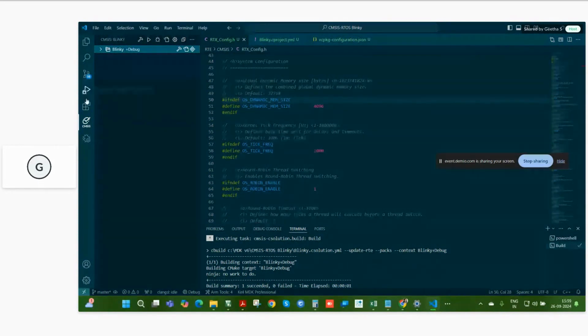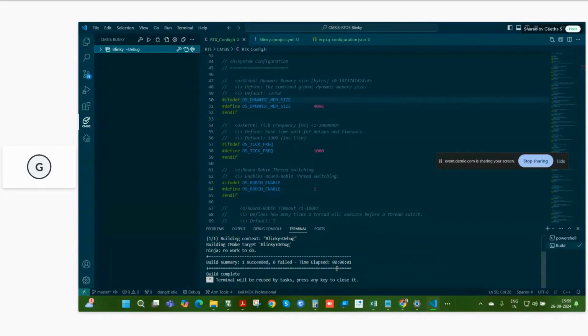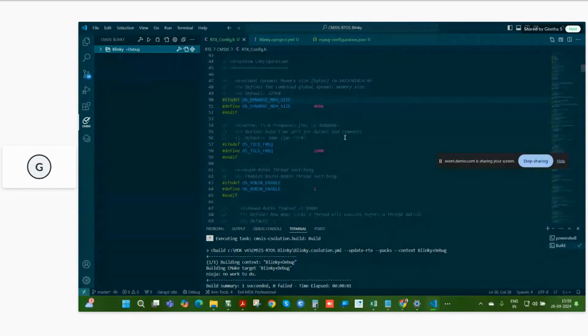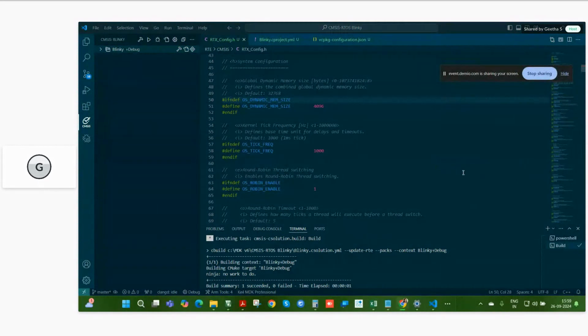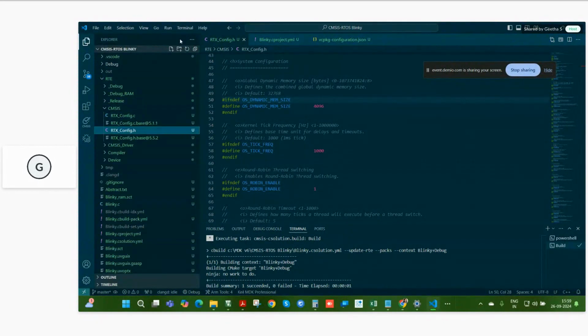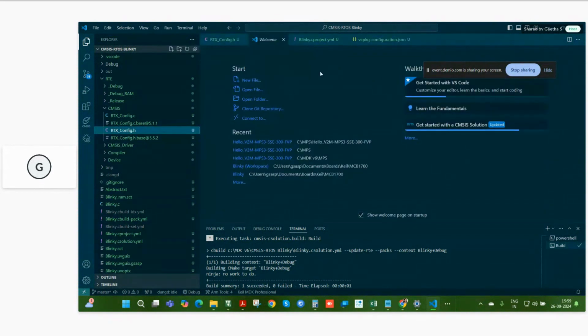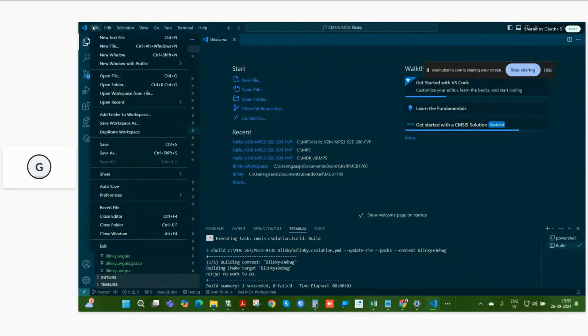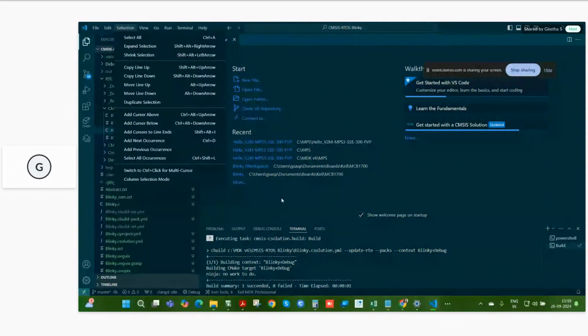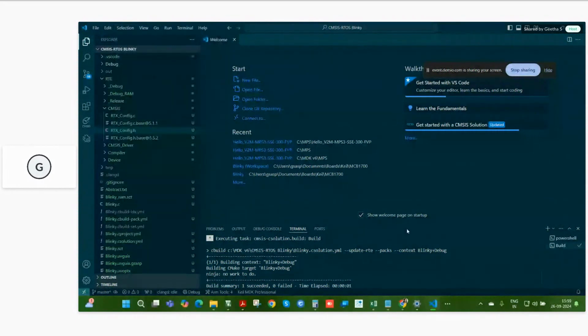Okay. And yeah, the next part in our webinar today was cloning the Git repository project. On GitHub, a lot of examples have been uploaded by the Arm team. For that, we can go to the Explorer view. Sorry, Help, Welcome. Let me close all this. Okay, first I'll show you the Git repository.